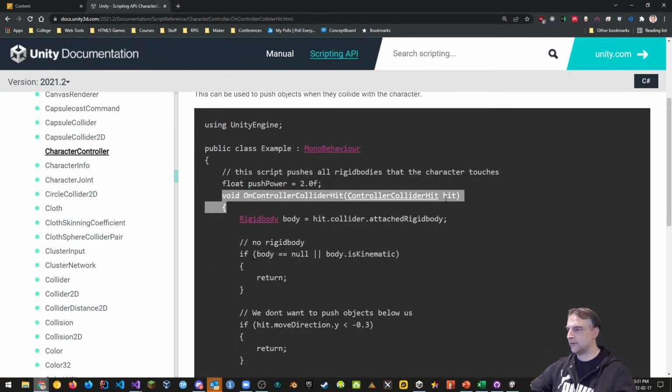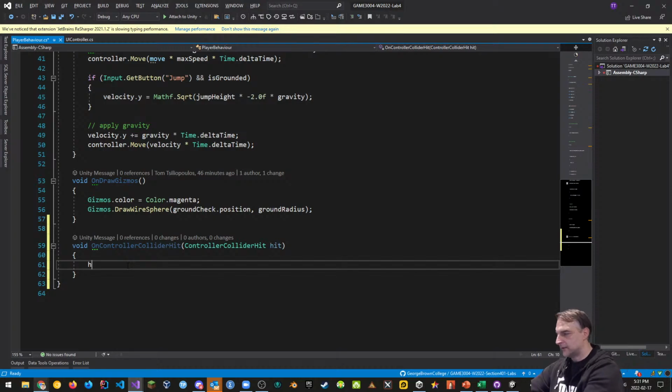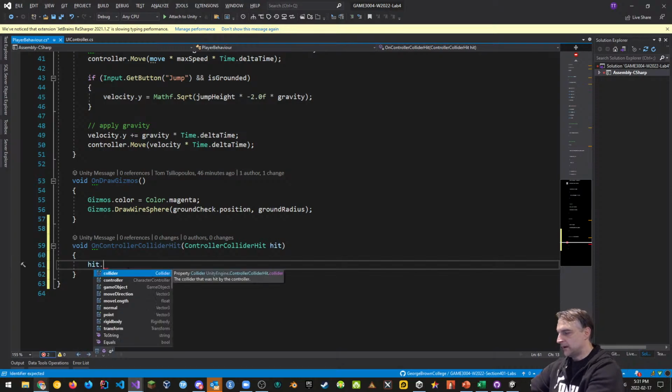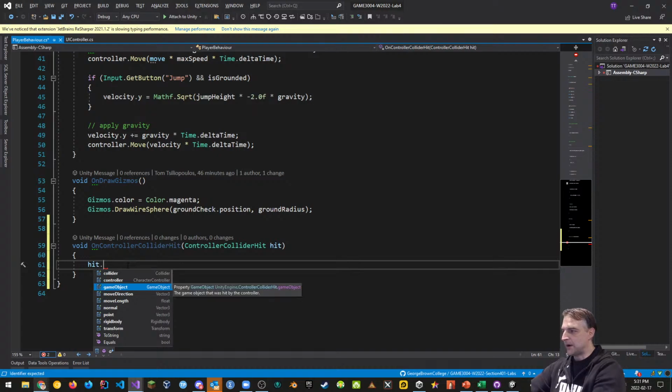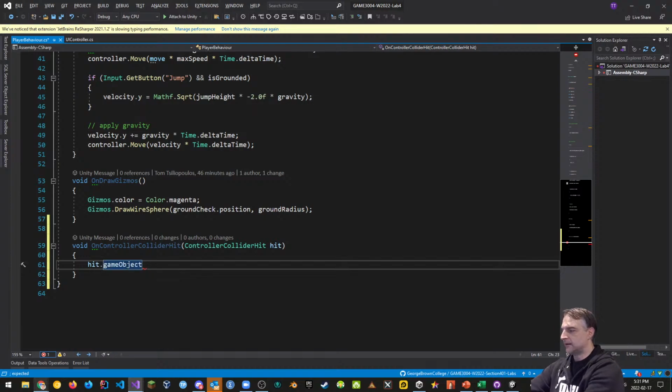And if this triggers the hit itself, it is of type ControllerColliderHit, and hit has some information on it. So hit dot, you can see hit.gameObject, the game object that was hit by the controller. That's interesting. It says hit point, hit rigidbody. So we can try hit.gameObject.name, and let's print that out. So we'll say Debug.Log. We want to take advantage of the controller. And let's see what this does.